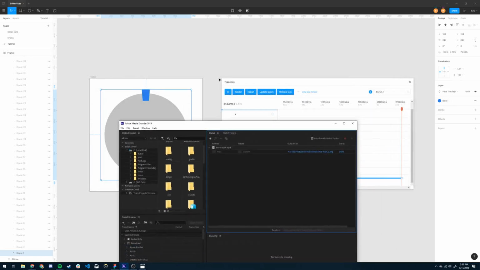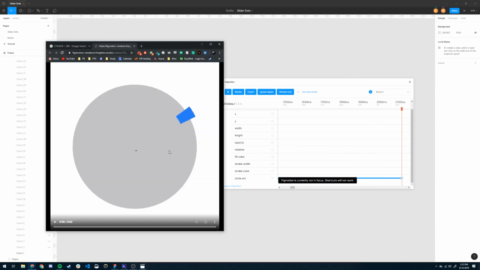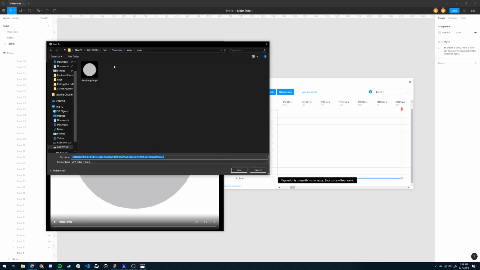So now that our Figma is done, we can click View Last Render, and this will open up this window, and you can see our nice and smooth animation here looking pretty good. So what we can do is simply right click and save the video. I had an old MP4 in here. I'm going to delete that and call this just knob video, just so we have that.